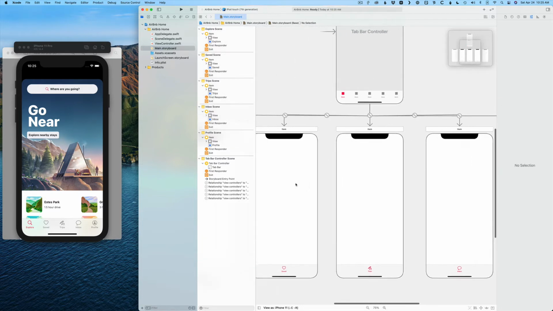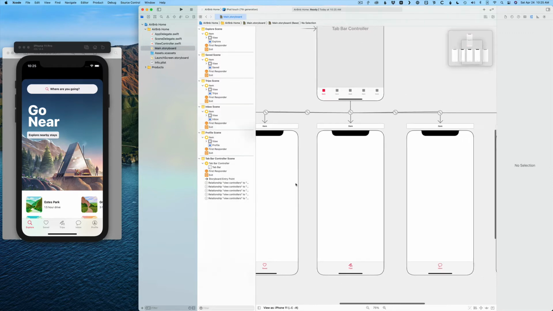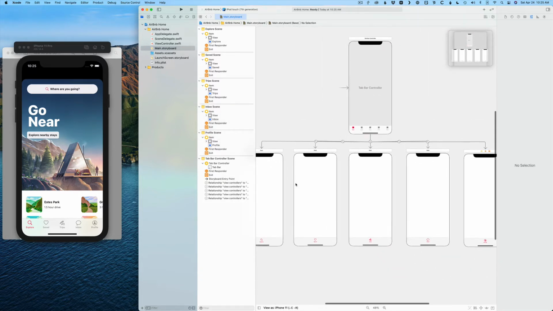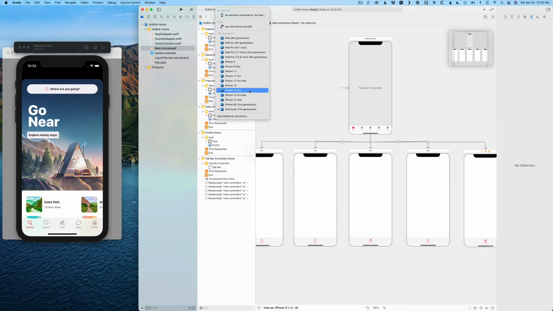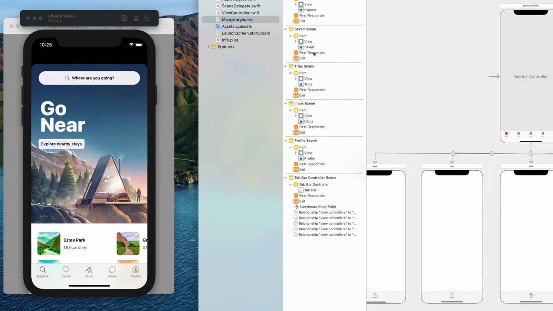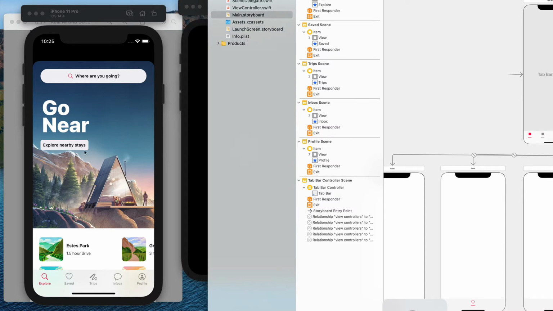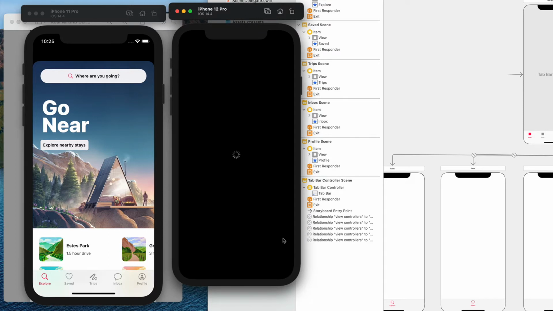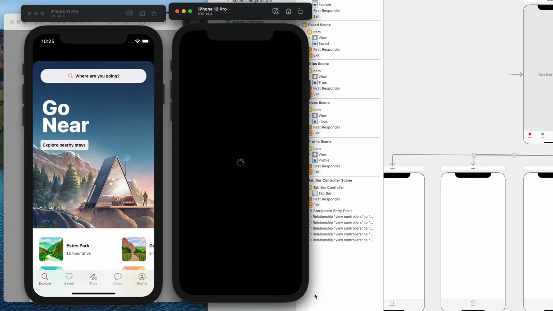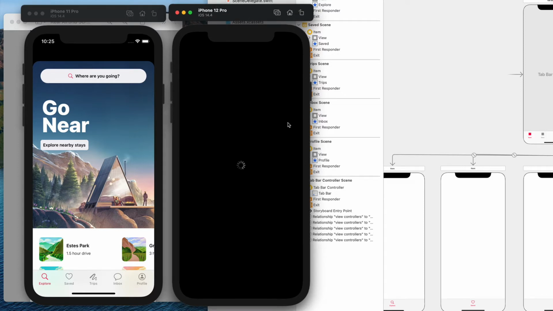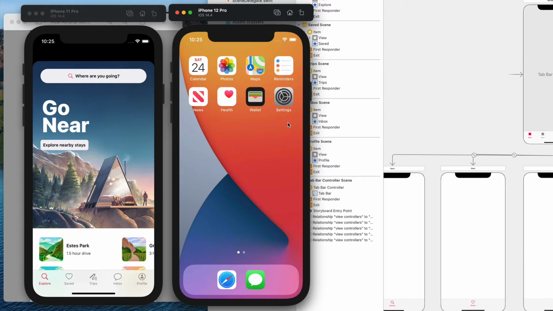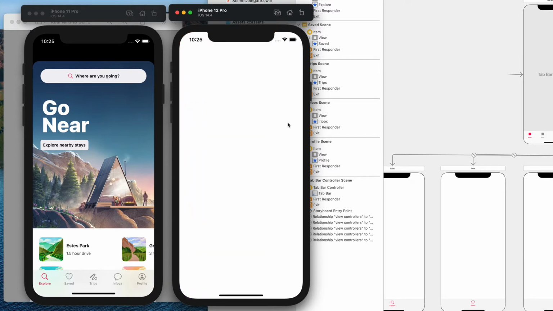There we go. Now those all look correct. I'm going to run this on a 12 Pro, so I can set it next to this 11 Pro and we can see our spec versus our current working version. Let's make this a little bigger so they're roughly even in size. There we go. We've got our tab bar. It's a good start.